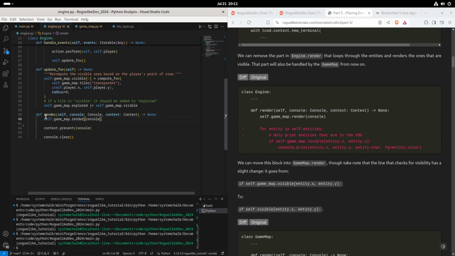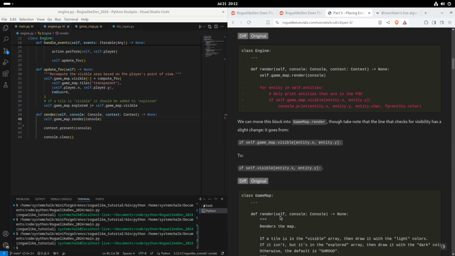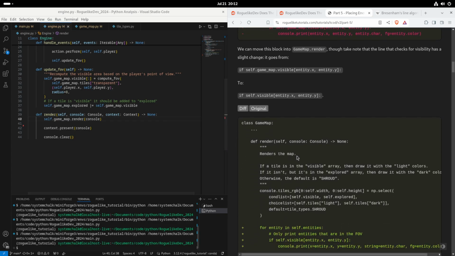But in this case, the engine is now just rendering the map. We can move this block into game map render, though take note that the line that checks for visibility has a slight change. It goes from if self game visible entity X entity Y to if self visible right, because we're not checking inside the game map anymore. That makes sense.